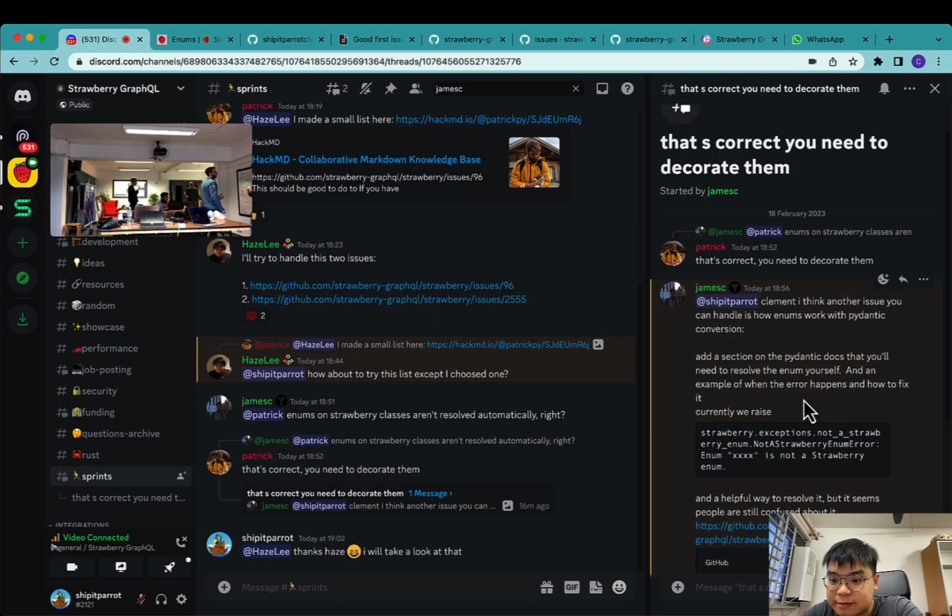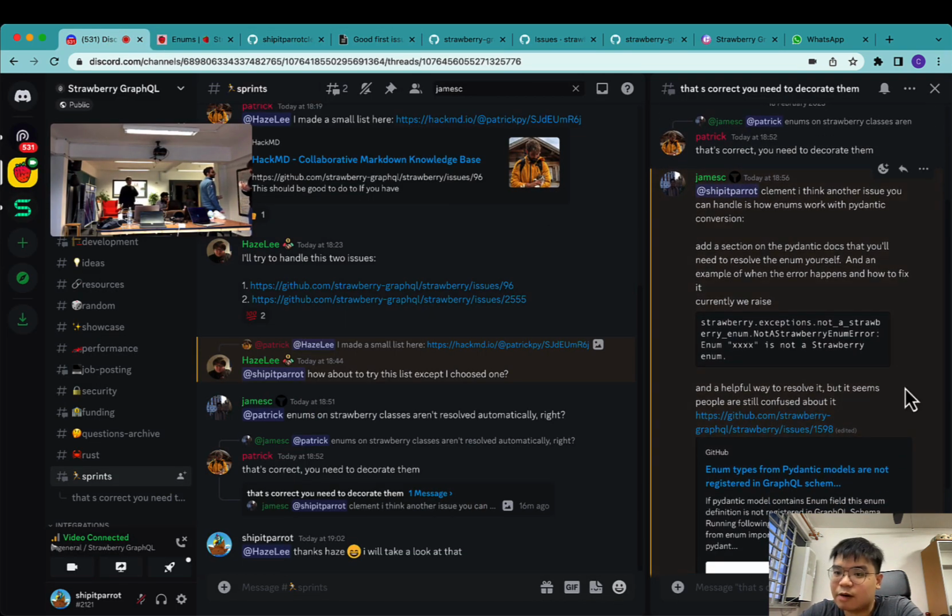So let's take a look. How do enums work with pydantic conversions? Add a section on the pydantic docs that you need to register to resolve it yourself, and an example of when the error happens and how to fix it.